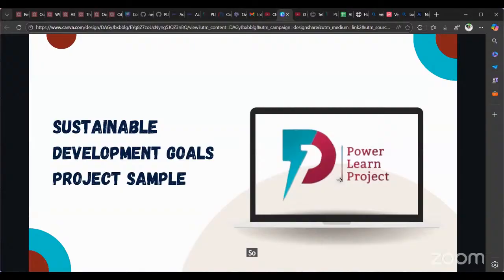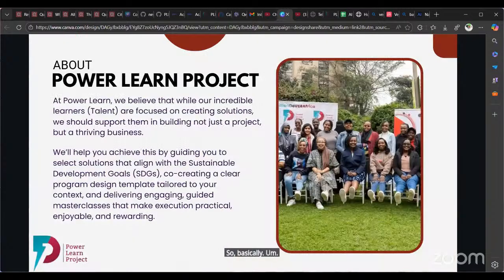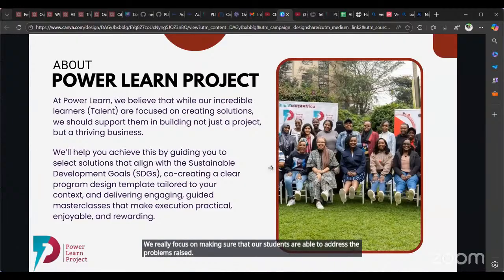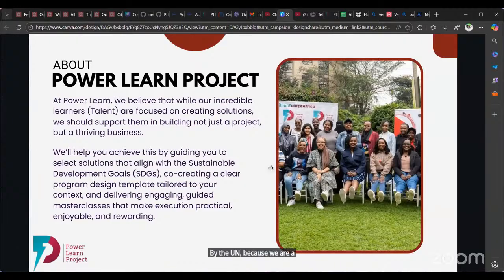The SDGs are UN generated. They're formed by the UN. And as an organization, we really focus on making sure that our students are able to address the problems raised by the UN because we are a Pan-African corporate. And so that means we engage Africans from all parts of the world.